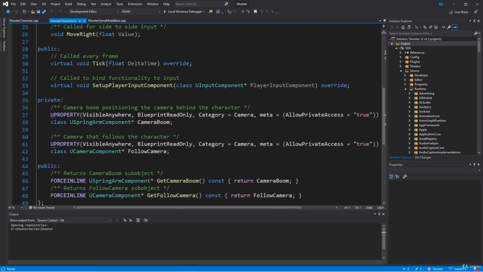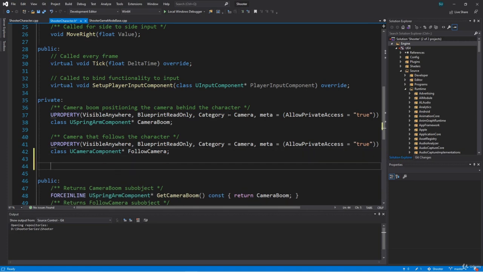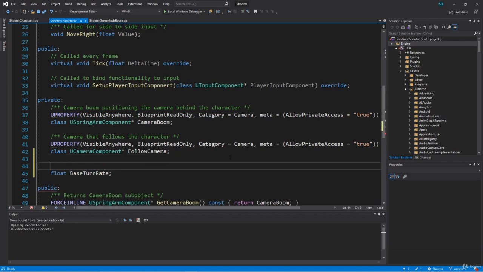First, in shooter character, let's add a couple of private variables here. These are going to be the base turn rate and base lookup rate. These are the rates at which you can turn as if you were turning your head side to side to say no, or look up as if you were nodding your head to say yes. These are going to be float variables. I'm going to call the first one float base turn rate. Now, it's going to be a UPROPERTY.